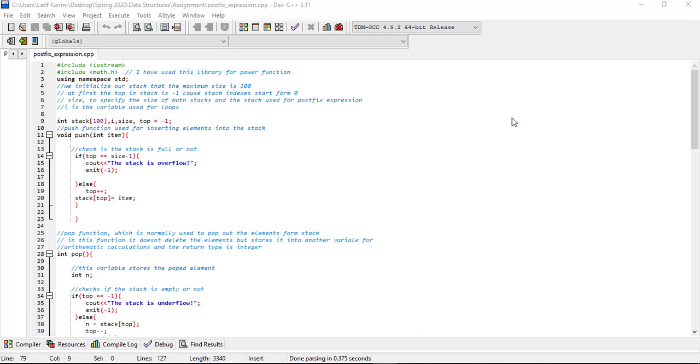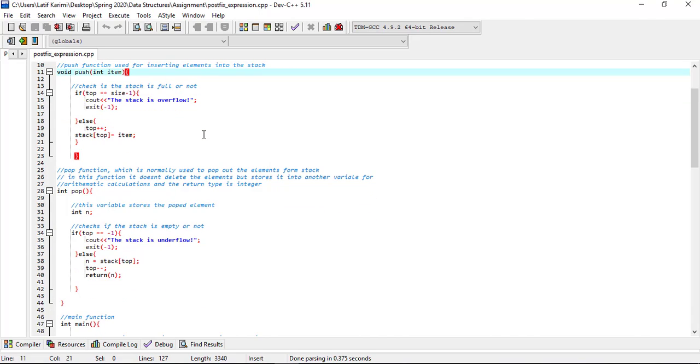So this is my code. We will include the 2 libraries, iostream and math. I use this library for the power operation, using namespace std. I have declared some global variables: a stack of a maximum size 100, i for iteration purposes, size for the size of the stack, and top, which I have initialized to -1. The main operations include push, pop, and main.